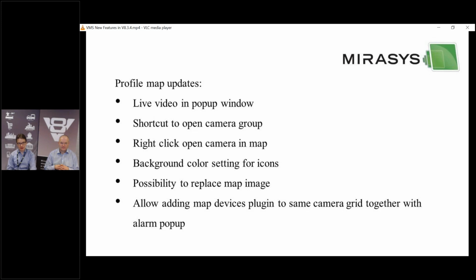Thereafter, we have done some good improvements on the profile map. So in the map layout view, there is a possibility to see a live video directly on a pop-up, possibility to open a camera group. Camera group means like a folder of cameras. So you can, for instance, open all cameras in one room or one area or something similar.